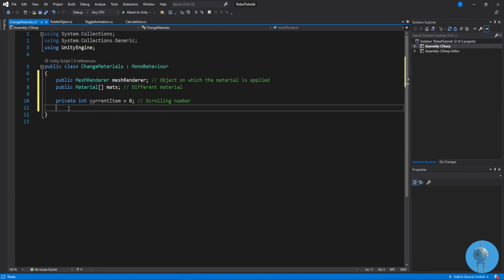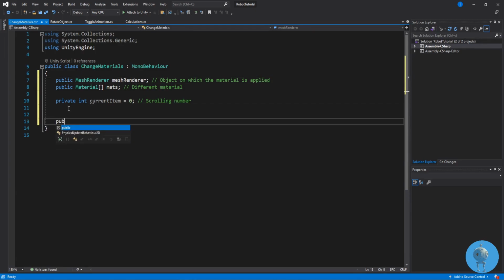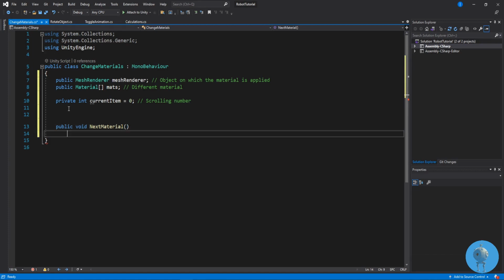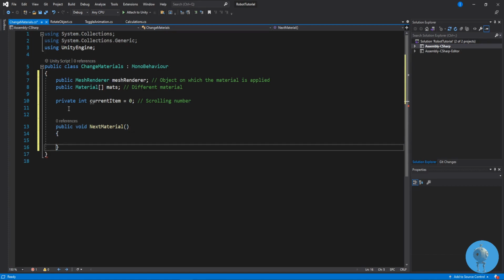So let's write our function. It's going to be a public void. It doesn't return anything. It's just going to scroll through the array of materials. Let's call this next material and make this a function. Then we're going to put the code between the brackets. There we are. And let's indent it.